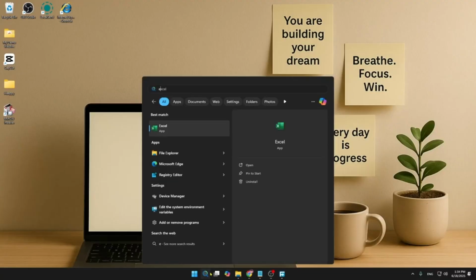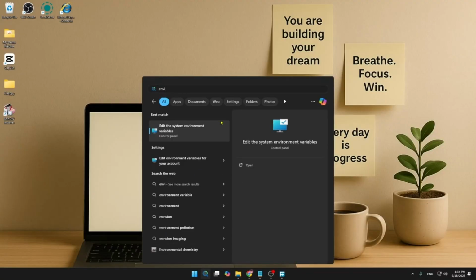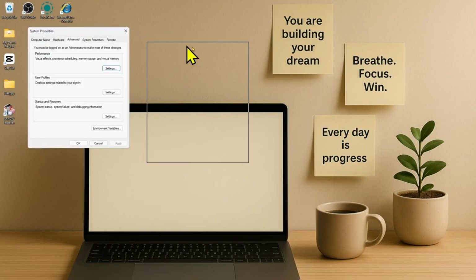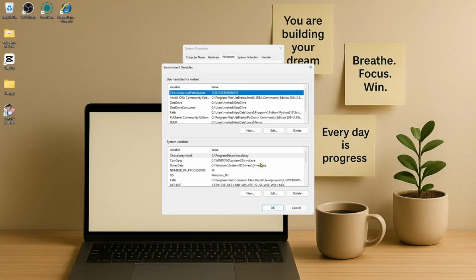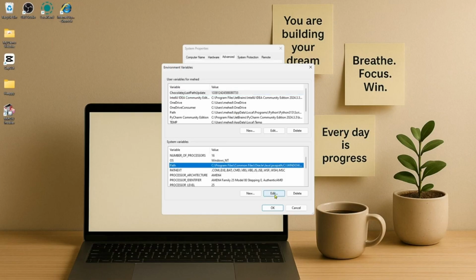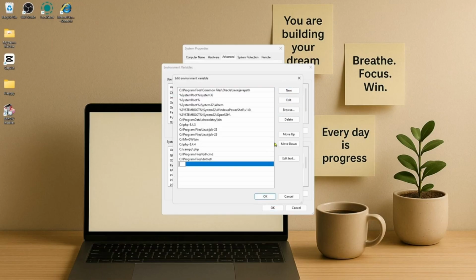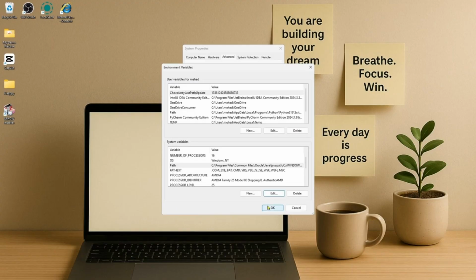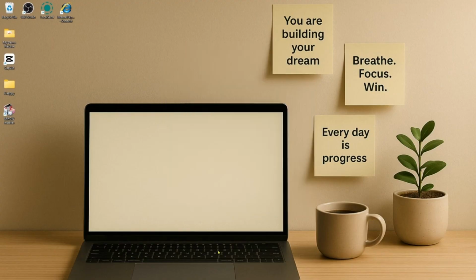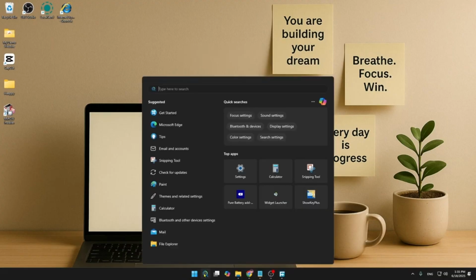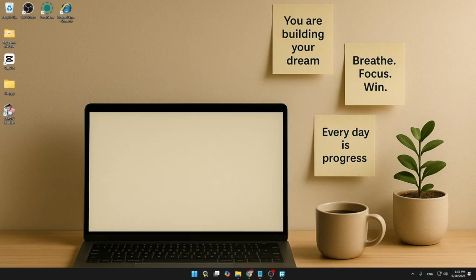And then we're going to go to environment variables, and from here we need to look for system variables path. Then click on edit, click on new, and paste the path. Then click OK on everything.